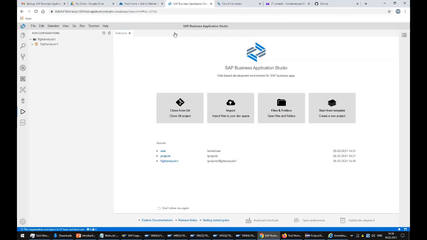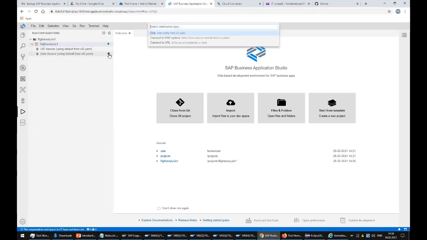The configuration will then be created. If I expand the configuration, you'll see the UI5 version, and then you'll see the data source. For the data source, I want to move my mouse over to the right-hand side. You'll see where it says bind. I want to go ahead and click on that, and that way I can change it.